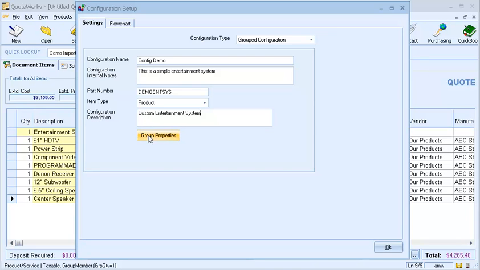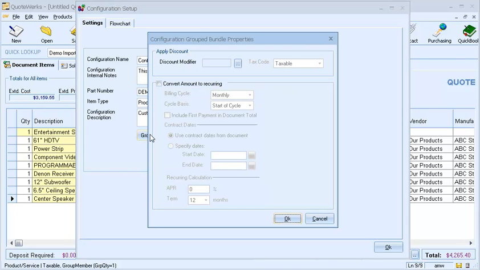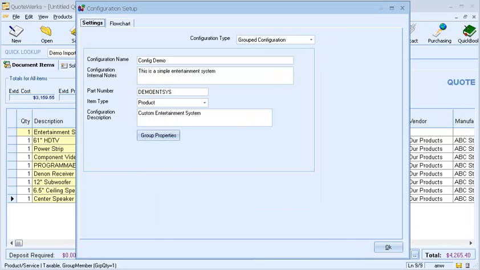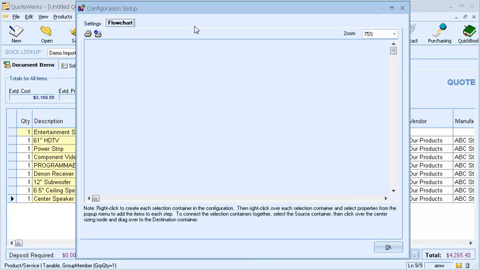The group properties will let us set the same properties that are used by grouped bundles, including a discount modifier and settings for making this a recurring grouped bundle. Now we'll flip over to the Flowchart tab to build our configuration.